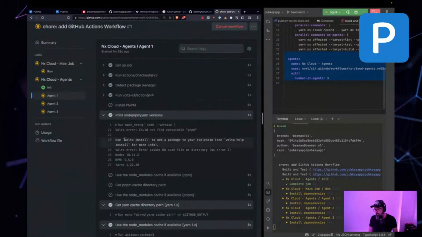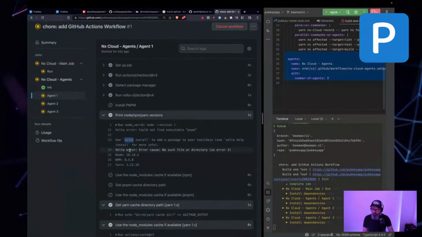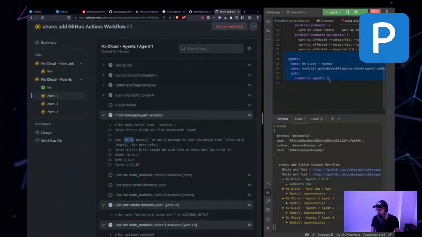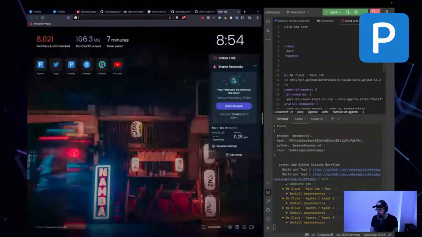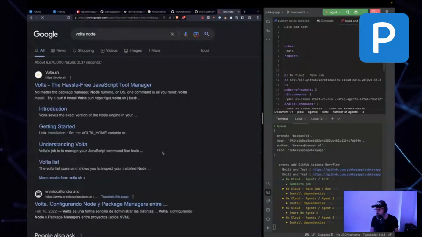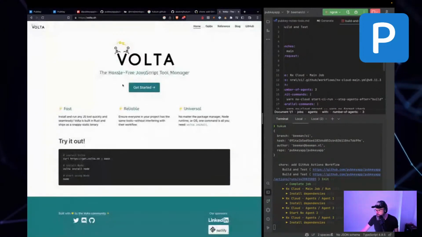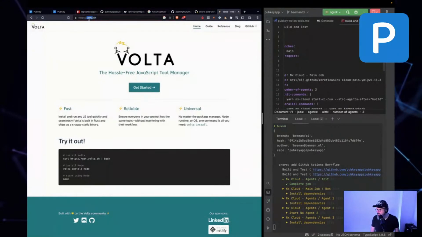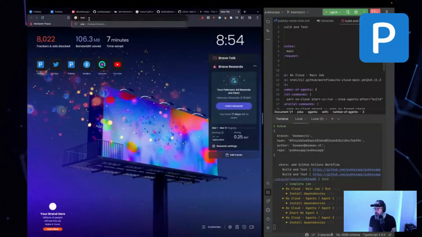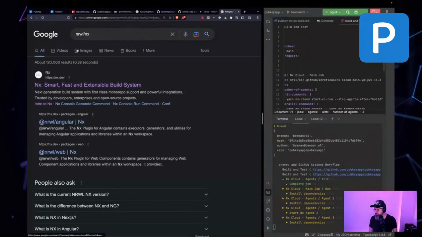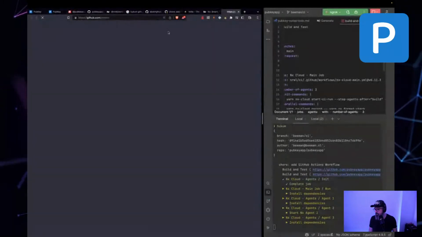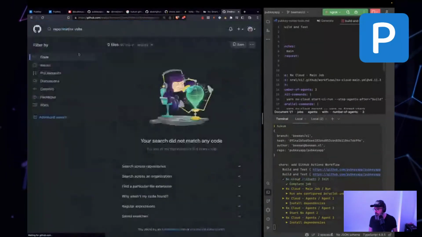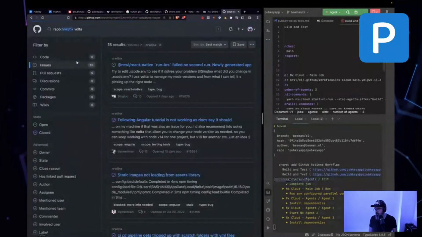Huh, Volta. It's using Volta, apparently, under the hood. That's interesting. I think Volta is a package manager, tool manager, the hassle-free JavaScript tool manager. I'm just curious if this one is being used by NX then. Narwhal NX, search the code base for Volta, and actually want to go to the GitHub here. No code mentioned of Volta.